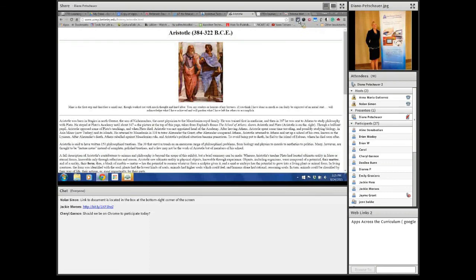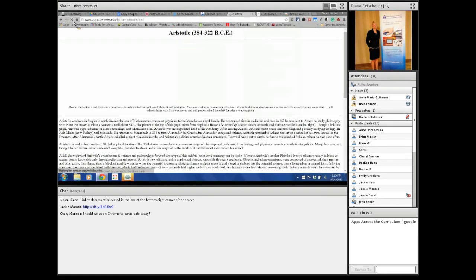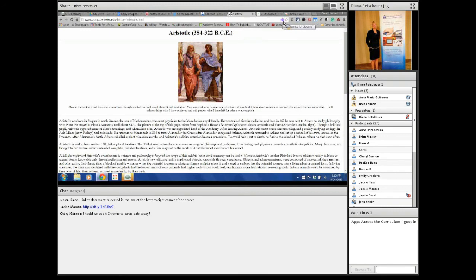We want to make sure that we have Read and Write for Google enabled. We do, so let's do a refresh here. There we go. When you've downloaded Read and Write for Google, it shows up as this little purple puzzle piece in your URL bar. My mouse is hovered over it at the top of the page. It's right next to your star for favorite.